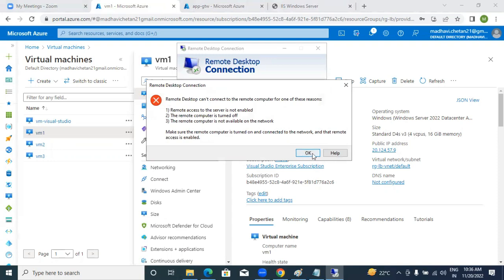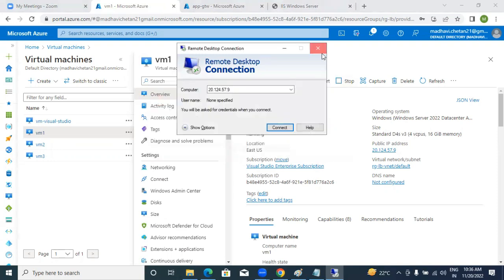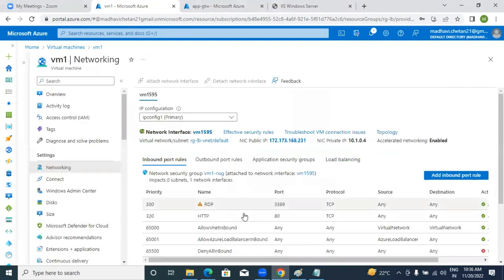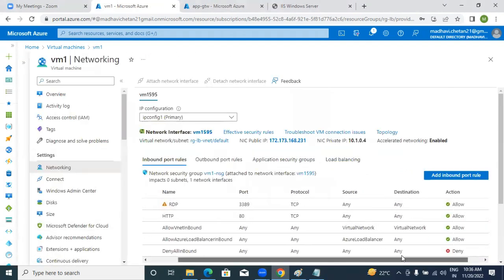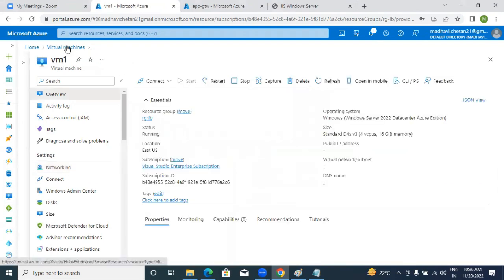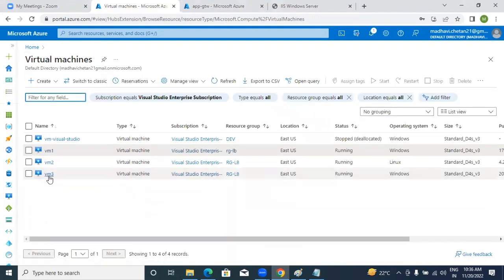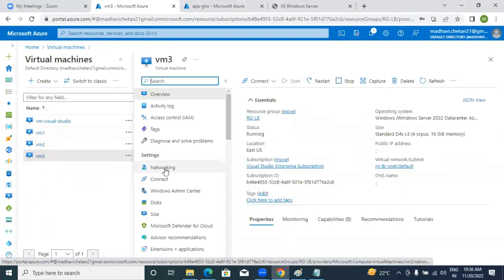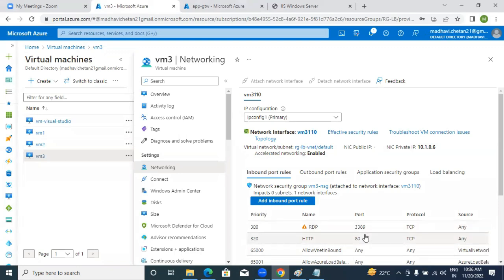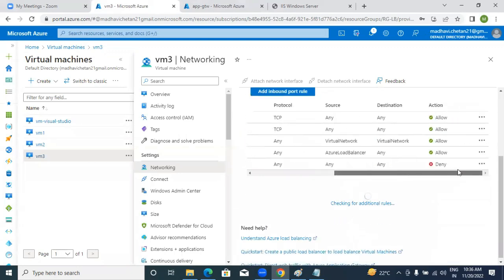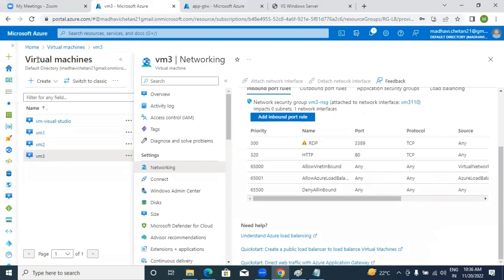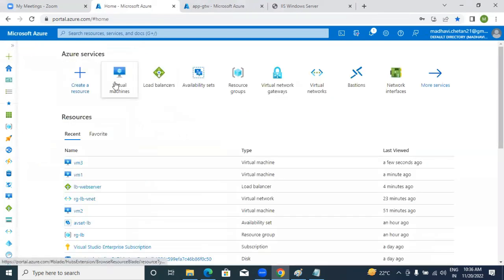Yes, that RDP is having some issue. Let me just check the networking part of it. Okay, 3389 port is allowed in that virtual machine. Let me go through that VM3. In the networking, RDP is still allowed. 3389 port. What's the issue?